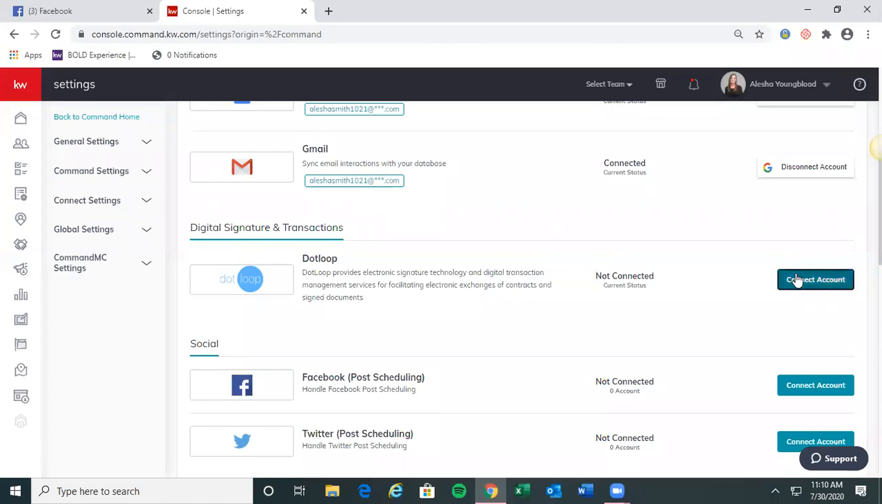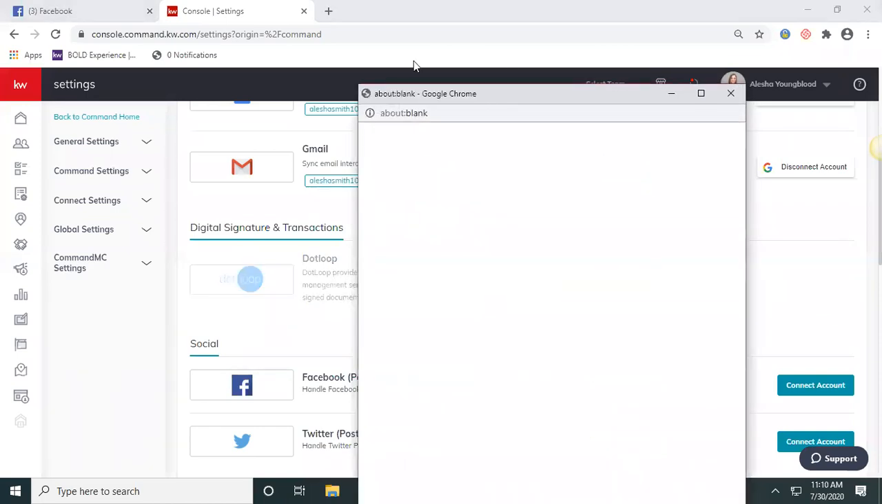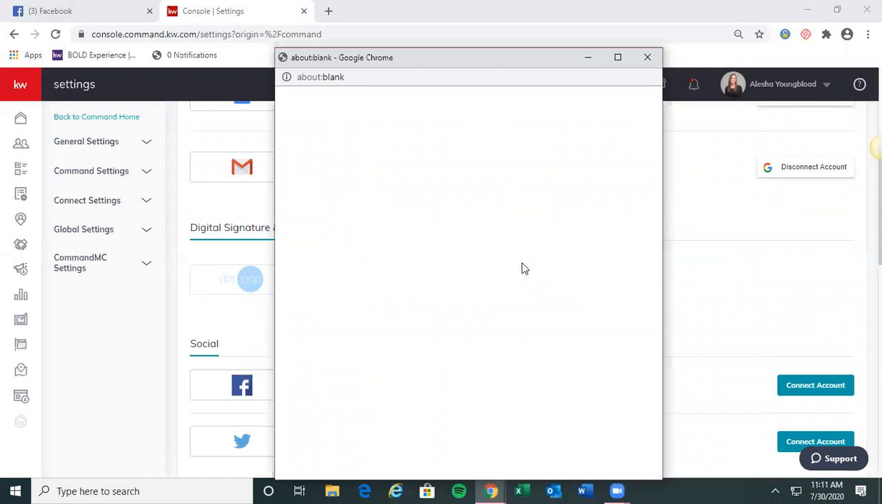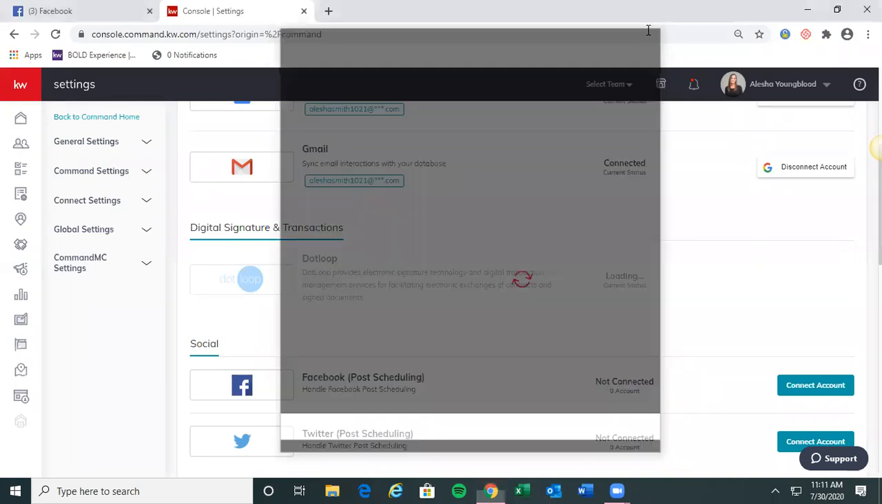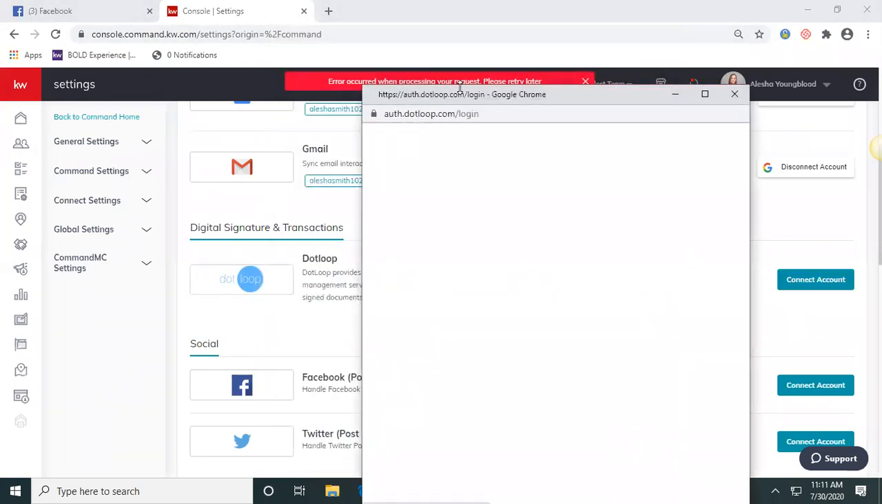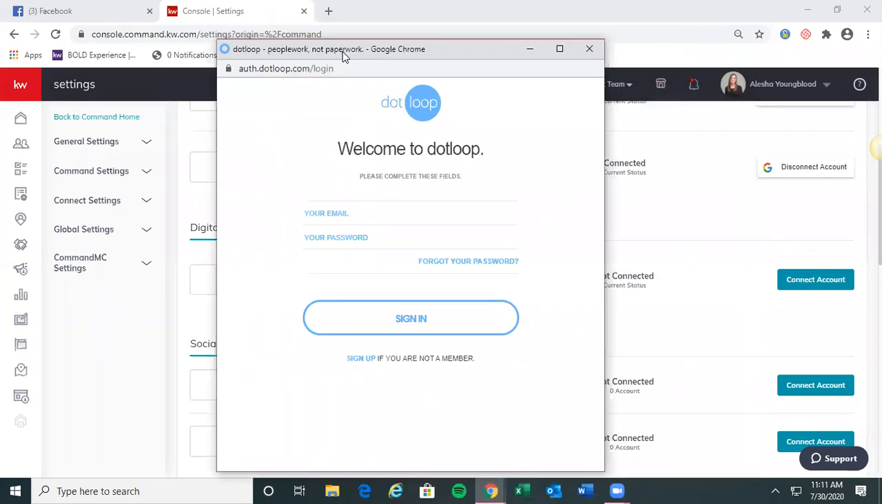Super easy. We're going to click connect account. It's going to give you this pop-up box, and it's going to have us log into our Dotloop account. Out of the way. It's loading. Let that load. Okay, let's get out of it. Let me try again. Okay, so there is our Dotloop login page.